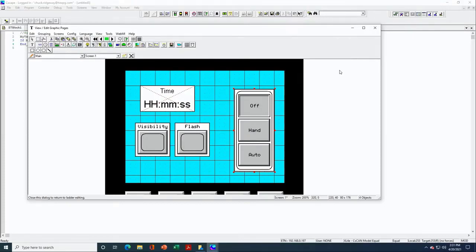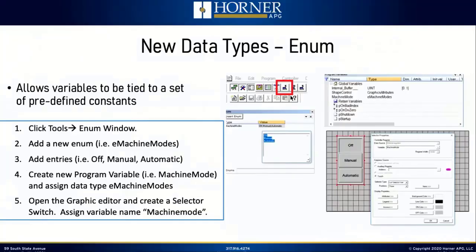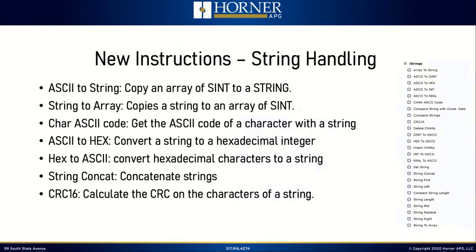Let's go ahead and go back to our slides and take a look at the next thing we've added here. Okay, so bit fields, enumerated data types as well. Now let's talk about some new instructions that have been added. A lot of instructions in relation to string handling.